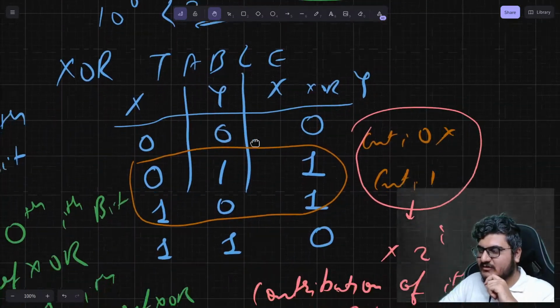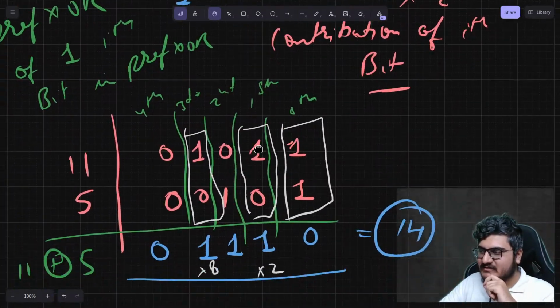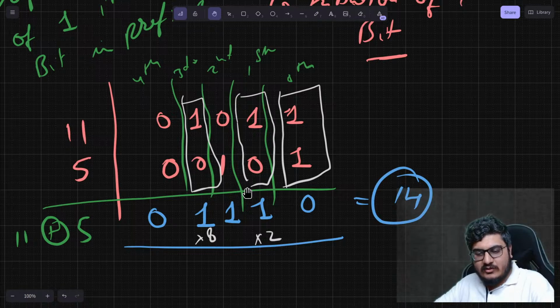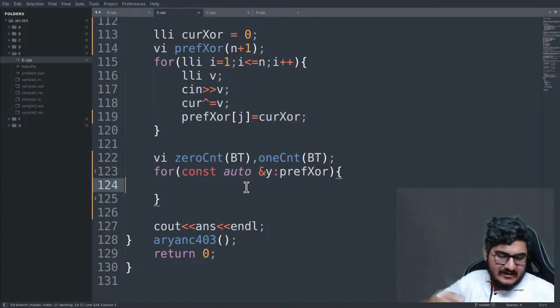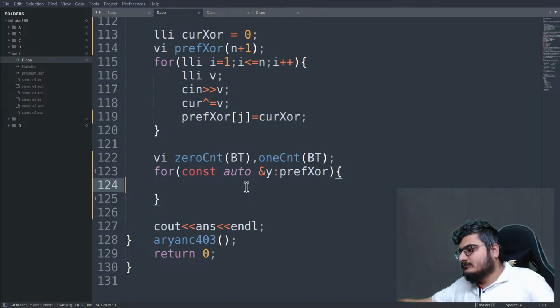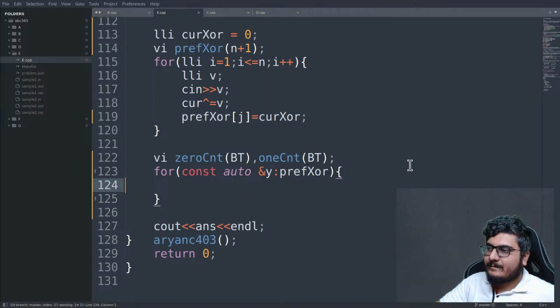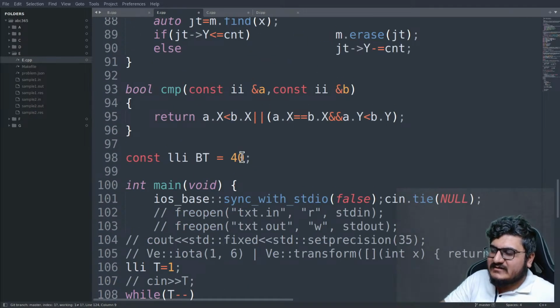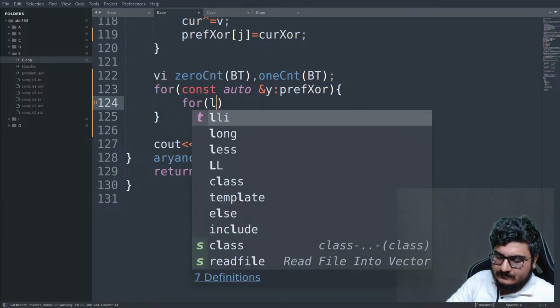Any questions? This essentially solves the problem here. I can show you the code here. I was completing the code. The number of bits I just took as 40. You can take anything.